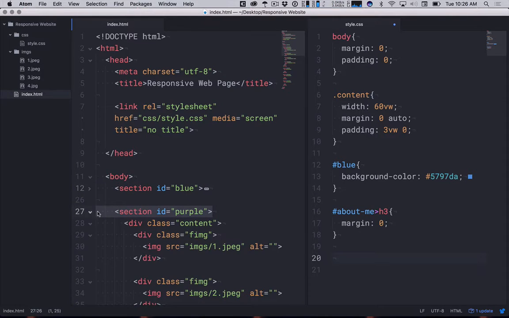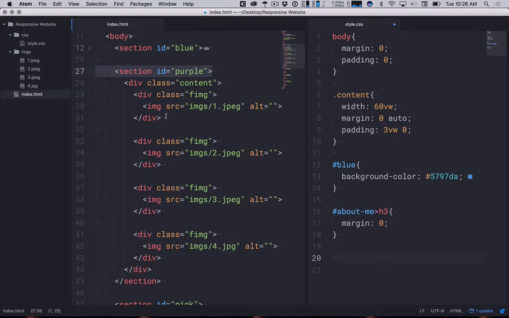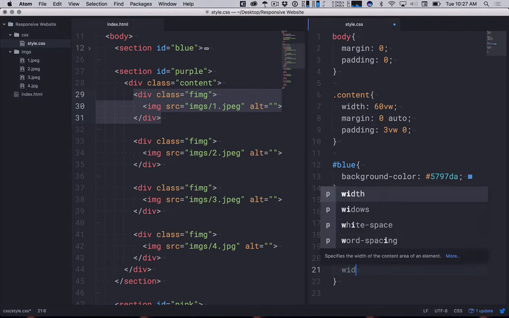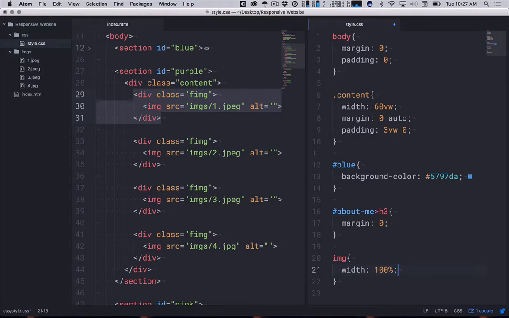Let's talk about these images. In order to make these images fluid so they change their dimensions, we need to set up some rules about what their widths should be, what their dimensions should be. One of those rules is that the image tag itself needs to always be 100% width of its container, whatever container it's in. So it will always be the exact same size as the container, that container being fImage.